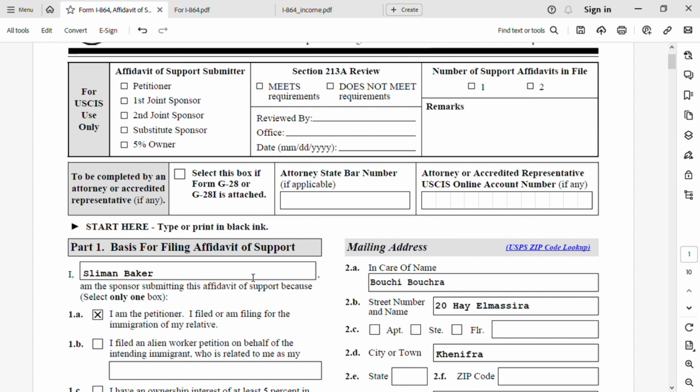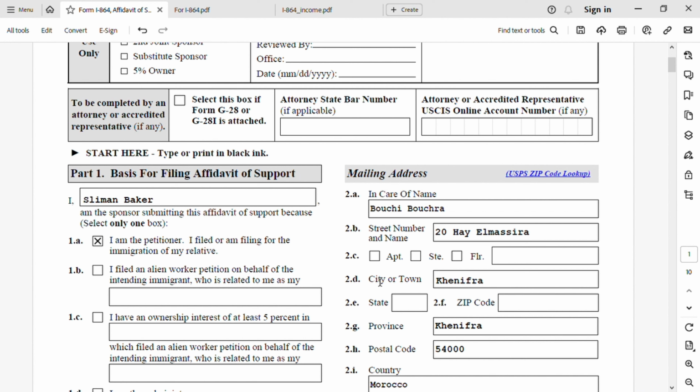So let's go to Part 1. Part 1 is going to be about the petitioner, basis for filing affidavit of support. The person filing, supporting the applicant. This video is going to be for the petitioner, as I mentioned. So I am the petitioner, Sliman Baker.